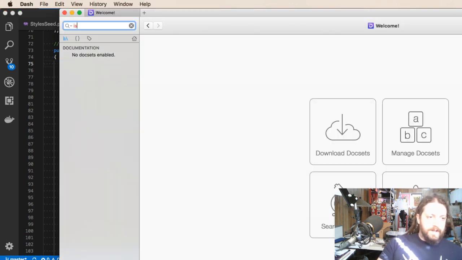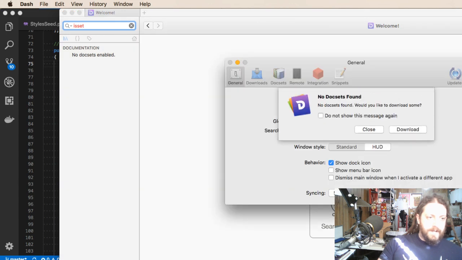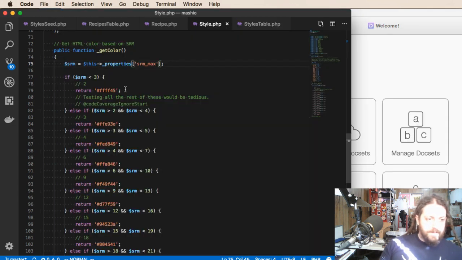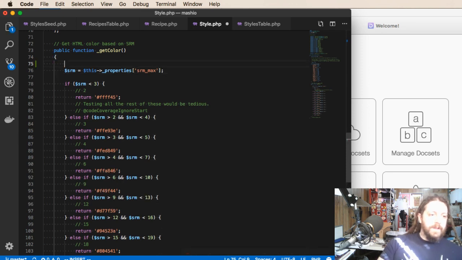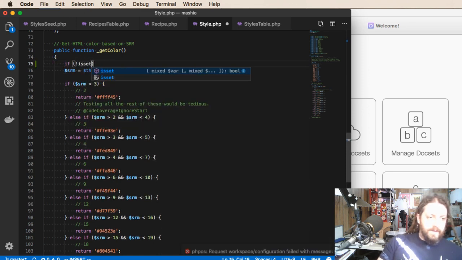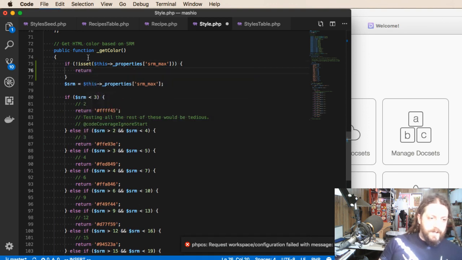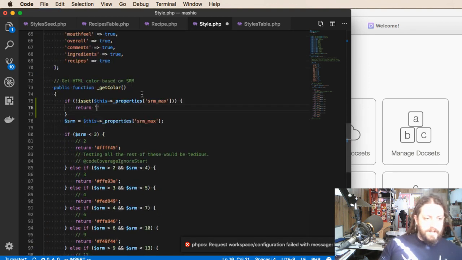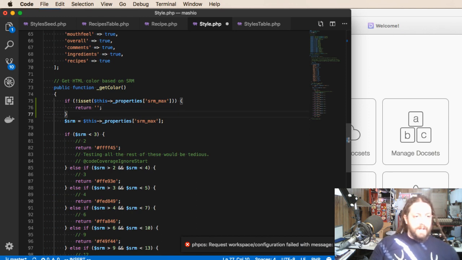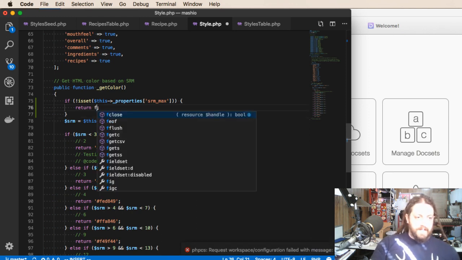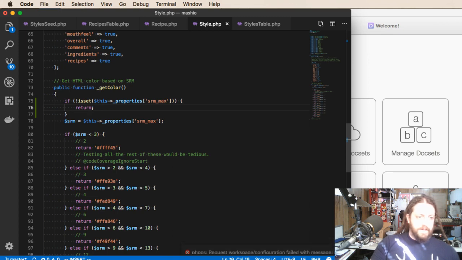is set, right? Why is my documentation not working? Whatever, I'll do that later. If we don't have that set, then just return, let's do, I guess, we shouldn't return anything. If we don't know what the color is, I don't want to just make up a color. I guess just false, or just return, same thing.